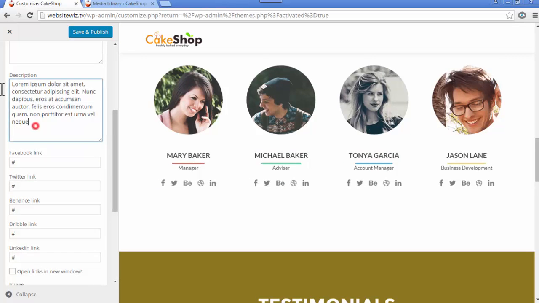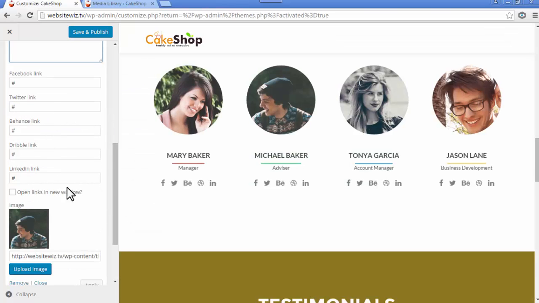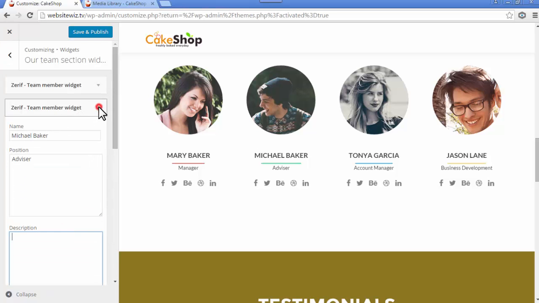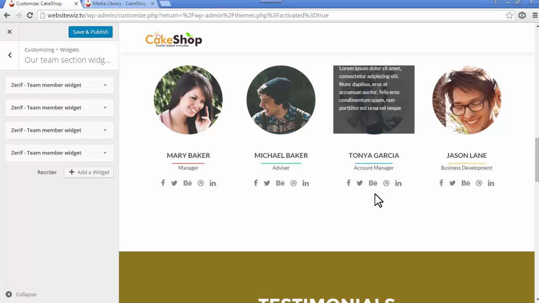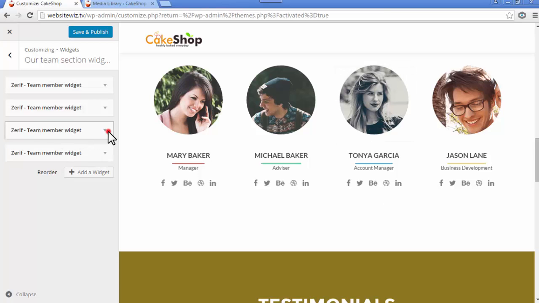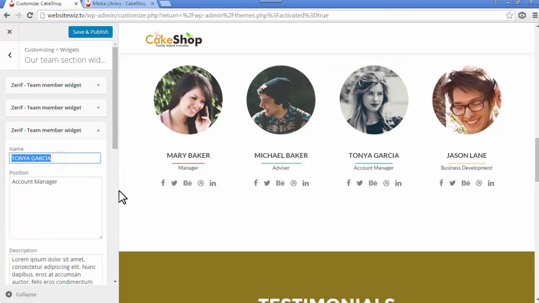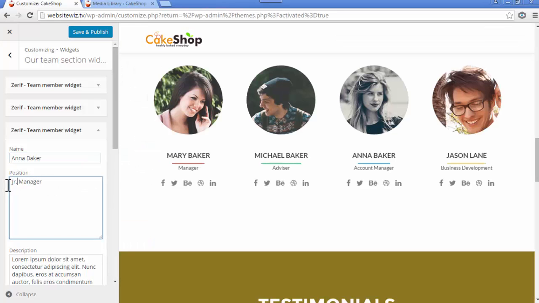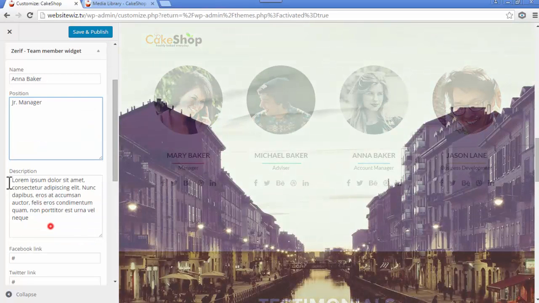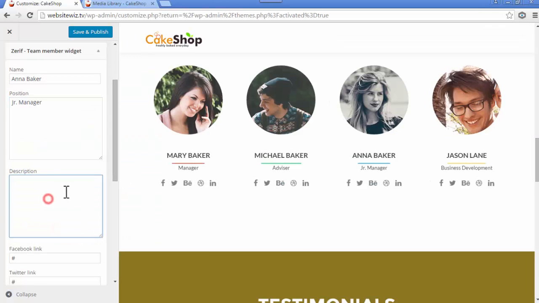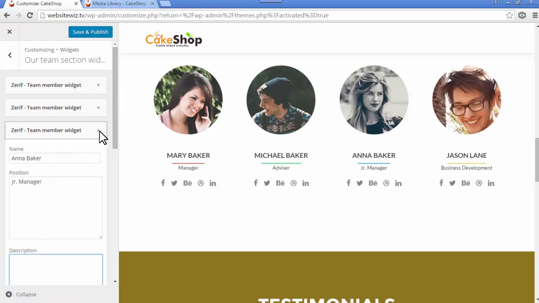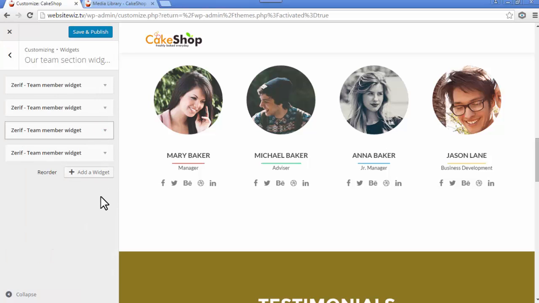Then I'll get rid of the description text here. I'm going to leave the social links as they are and leave the default image. So I'm going to hit the drop down to close that one out. I'll do the third one, which is here. Hit the drop down, enter their name here. This one can be the junior manager, so I'll type that there. I'll remove the description text here, leave the default images, and hit the drop down to close it out.